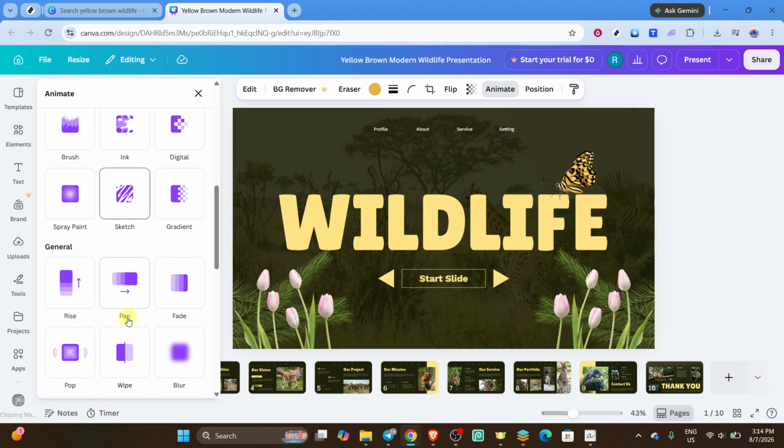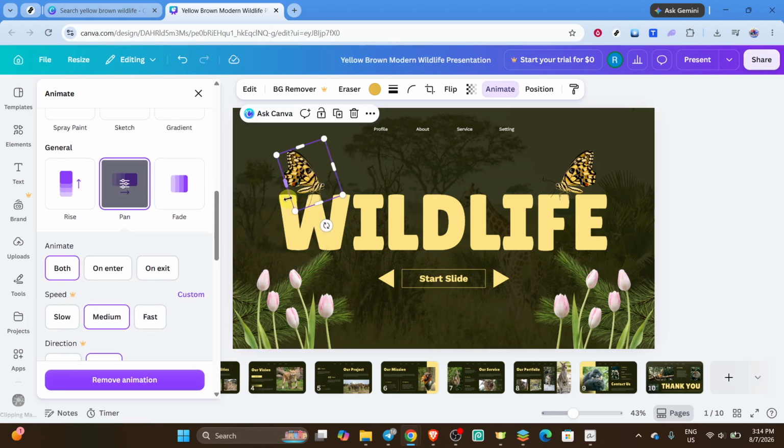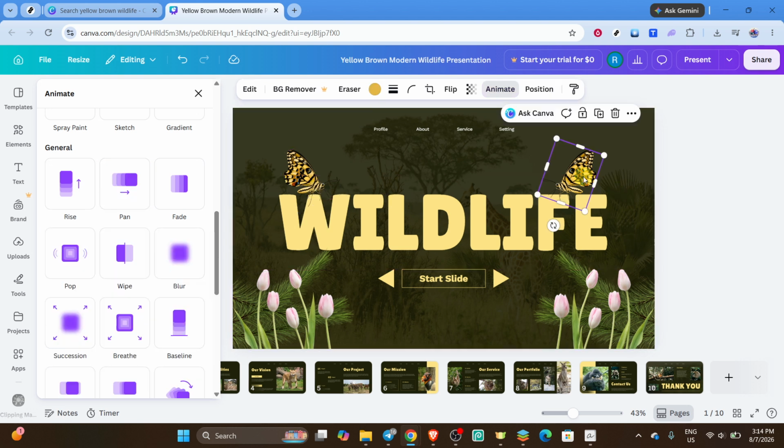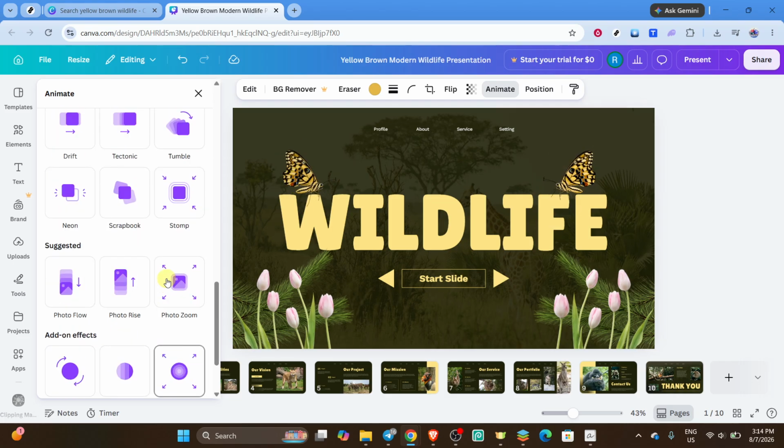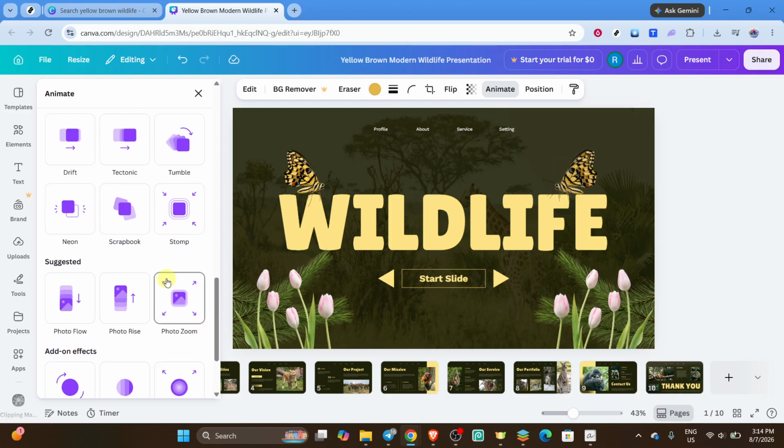As soon as you click one, Canva will apply it to that image, and you'll usually see a preview right away. This helps you quickly decide whether the movement fits the look of your slideshow. If the motion feels too strong or doesn't match your design, just click a different animation to test another one.